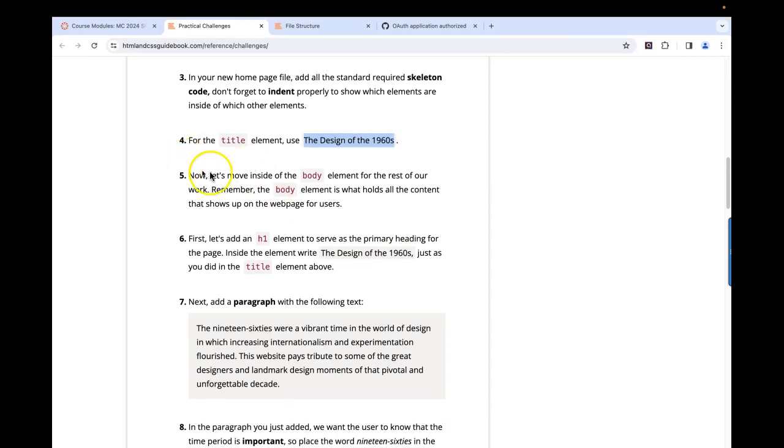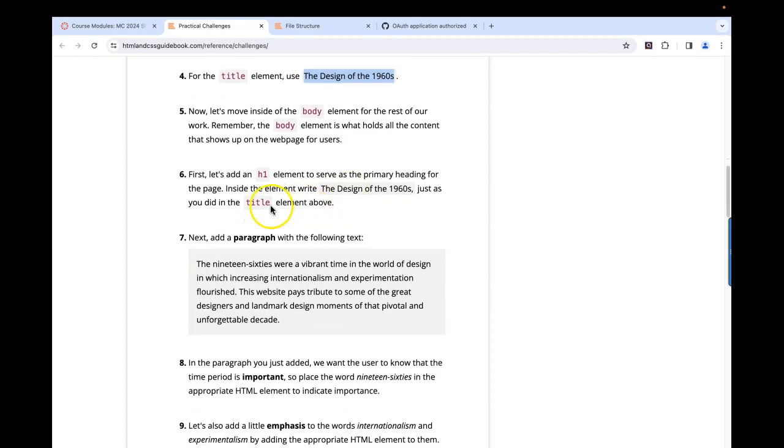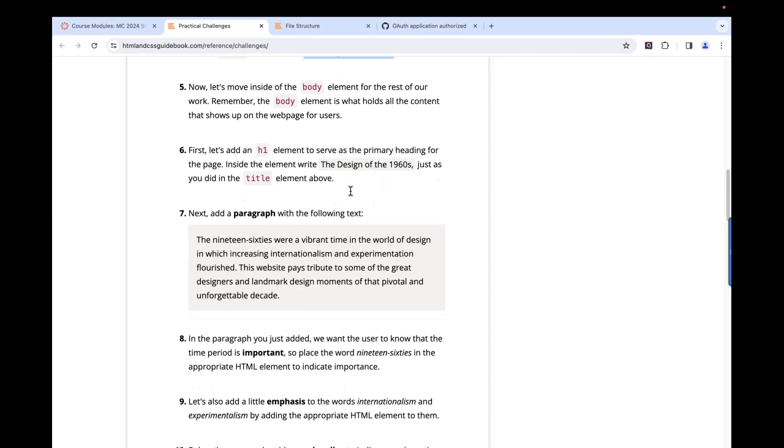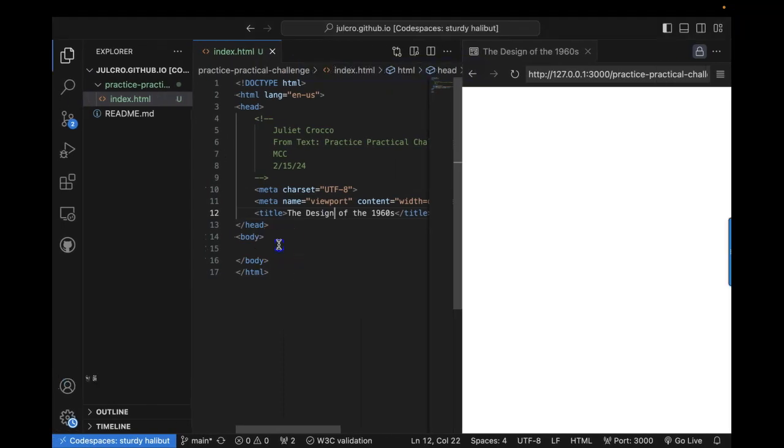Okay, so next, let's move inside the body. For the rest of our work, we're always going to be in the body, because that's where all the content shows up on the web page and is viewable. Let's add an H1 element to serve as a primary heading for the page. Inside the body, notice I have a nice space here. If you didn't have a space there, you want to make sure that you get your cursor right there on line 14 at the end of the body, hit enter.